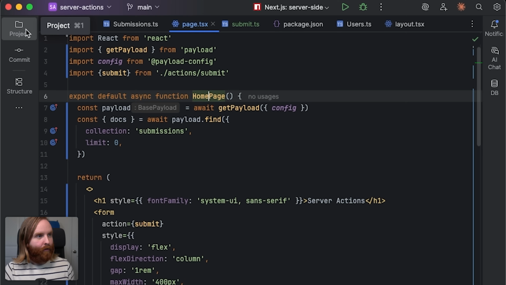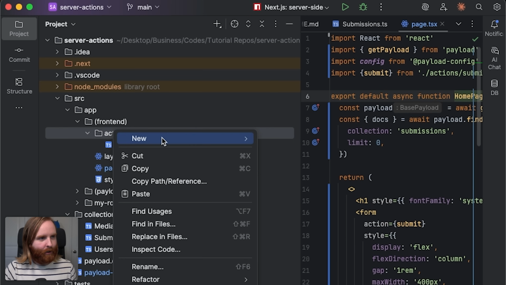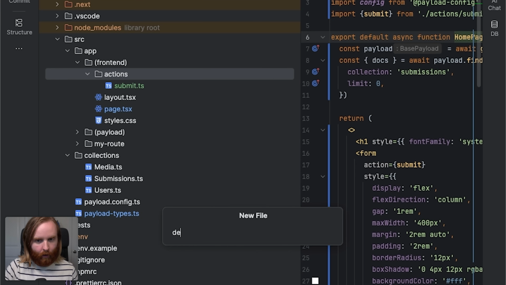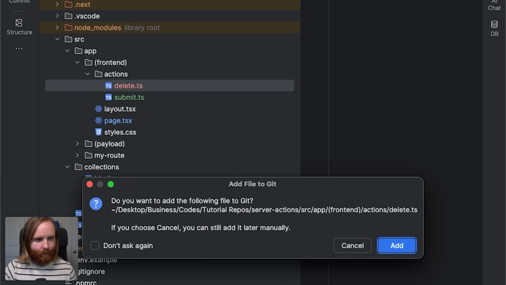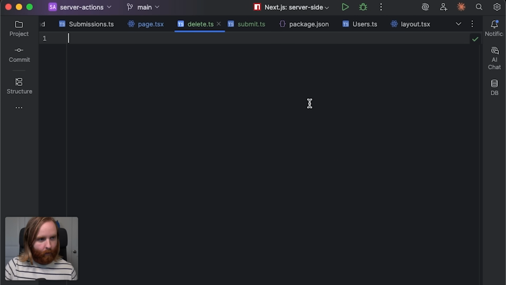As I mentioned, you can also use server actions in client components. A use case for this would be to add something like a delete icon to our list here. So let's add that. I'll first go over to our actions directory and create a new file called delete.ts.